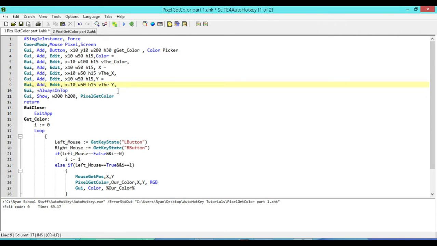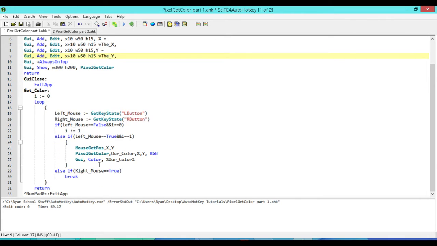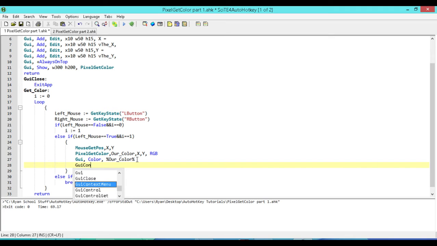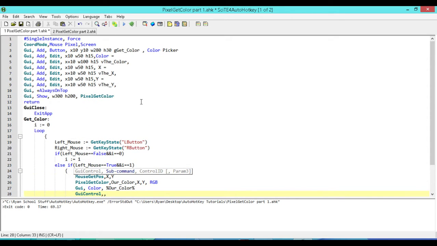Okay, so we have all that. Now what we need to do is have a way of updating it with the values we have from this. So under this GUI color line, we're going to type in 3 times GUIControl, comma, comma, and then which control are we going to be controlling. The first time we're going to be doing the color.